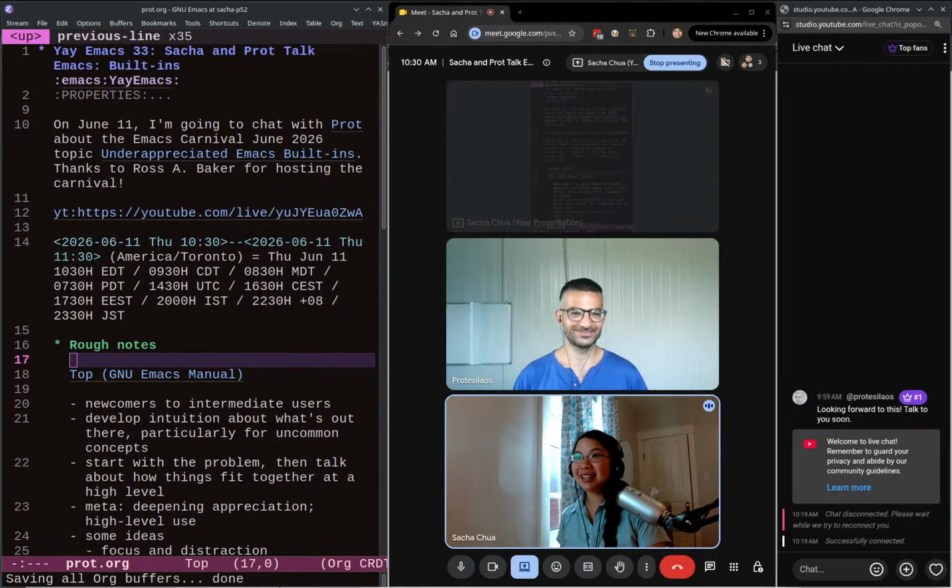So this is Yay Emacs 33 with Prot, Sacha and Prot Talk Emacs. And today we're going to be talking about underappreciated Emacs built-ins, which is the theme for this month's Emacs Carnival, kind of like this shared thing, lots of people writing or talking about a specific topic. This one is hosted by Ross A. Baker, so thanks for hosting that.